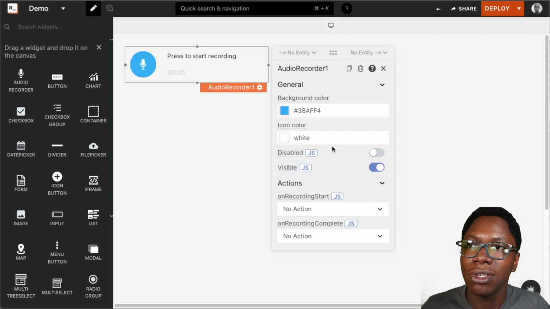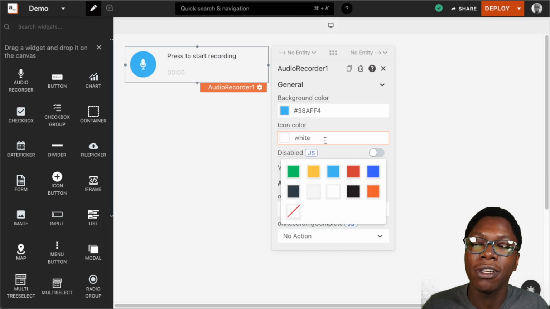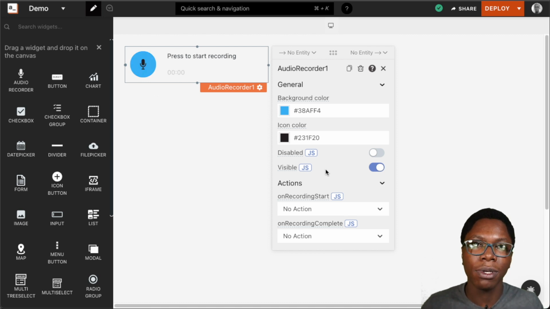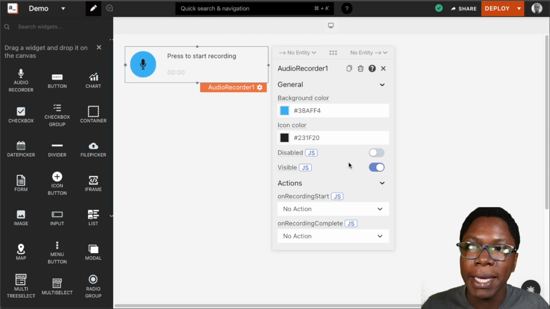We can set this to something like blue, and here we have a blue background on the audio recorder. We can also set an icon color, and let's just set this to black, and you see that we have a black icon on the recorder. We also have some other properties to control the state of the audio recorder. We can make this disabled by toggling the switch on or off. We can also set this to be visible by toggling this on or off.